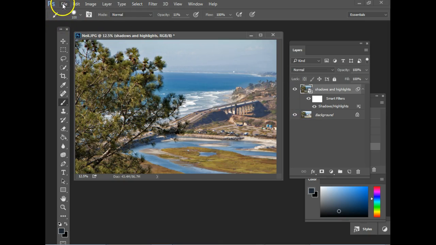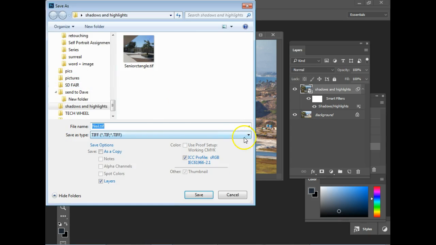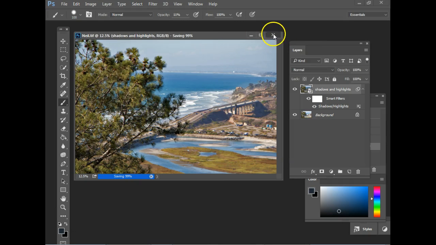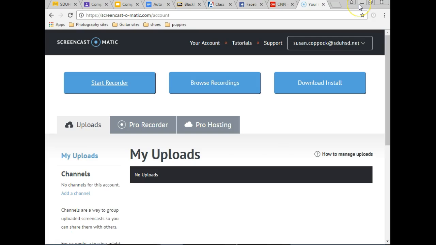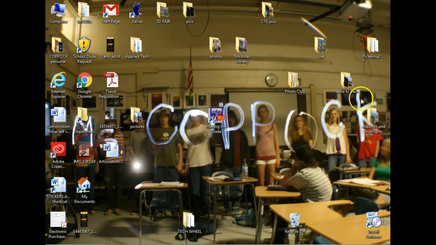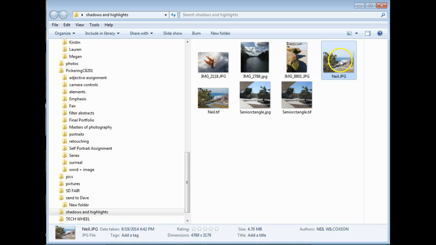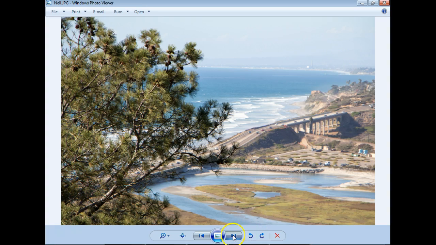Now when we go to save it, File, Save As, what are we going to save it as? TIFF. How come? We want these layers to stay there so we can go back and adjust them anytime we want, right? So now when I go into that folder, I'm going to have in there two of those pictures. One before and one with the changes that we made.